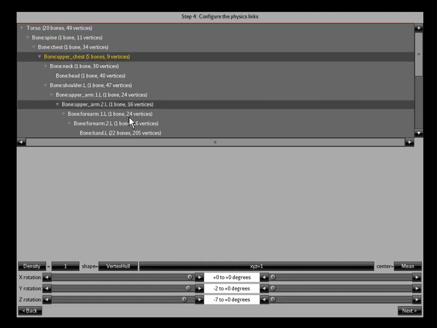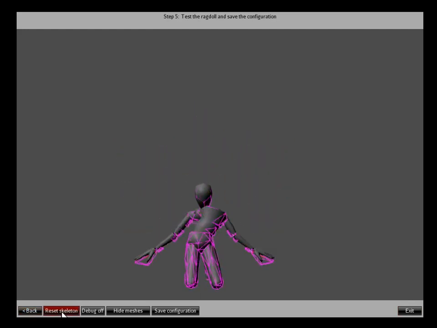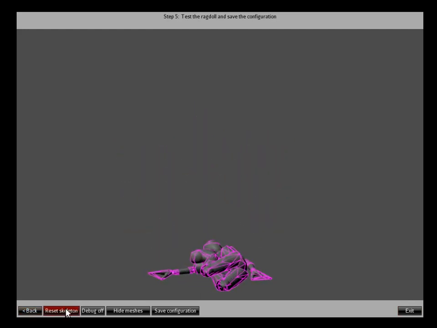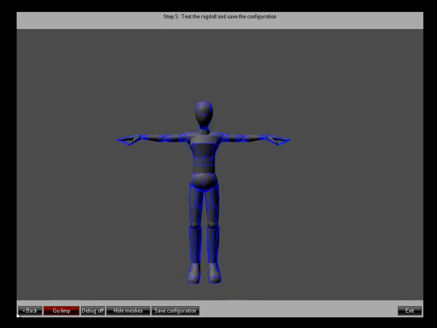Default shapes and centers are usually okay, so I'm going to proceed directly to step 5, which is testing and saving. Testing in this case means clicking on the Go Limp button and watching the resulting ragdoll simulation. If you know something you want to change, you can always go back, use the back button to return to step 3 or 4. For instance, it's a little hard to tell, but let me hide the meshes to make it clear.